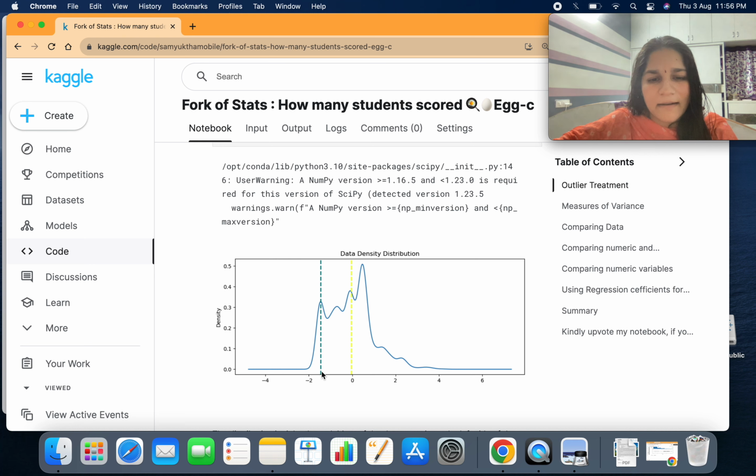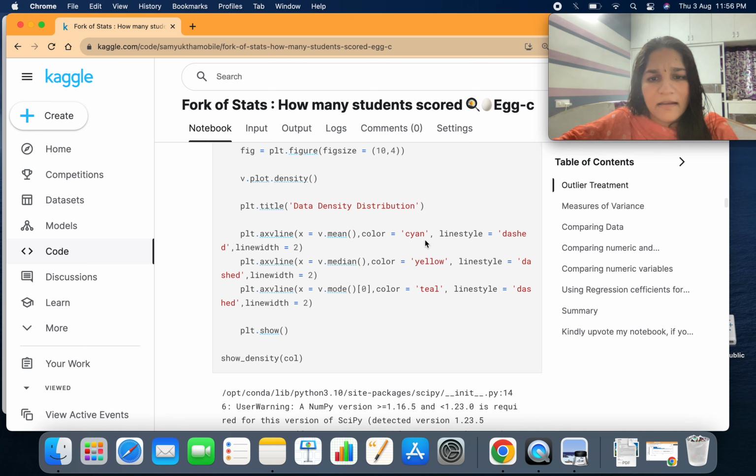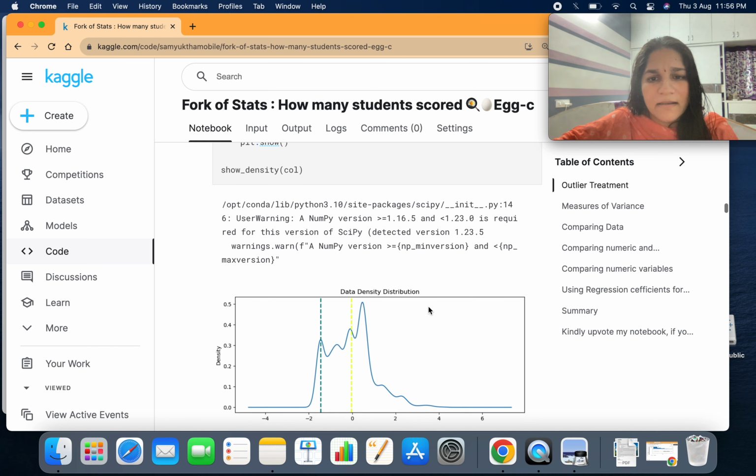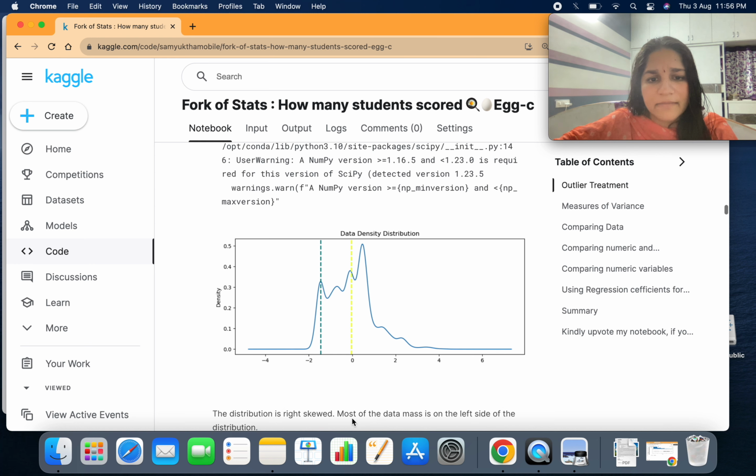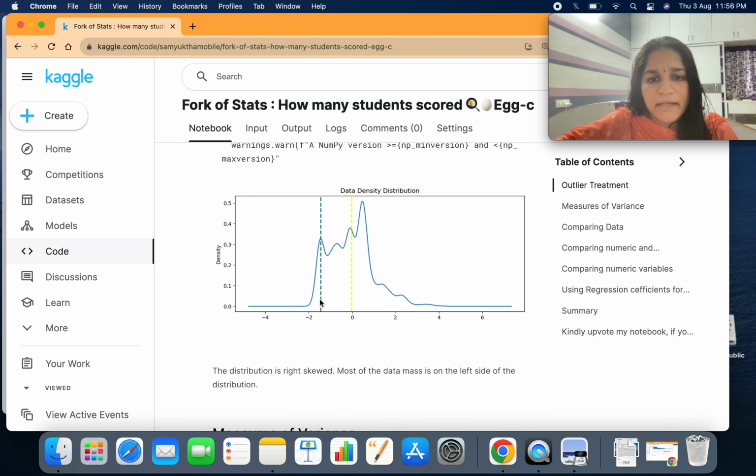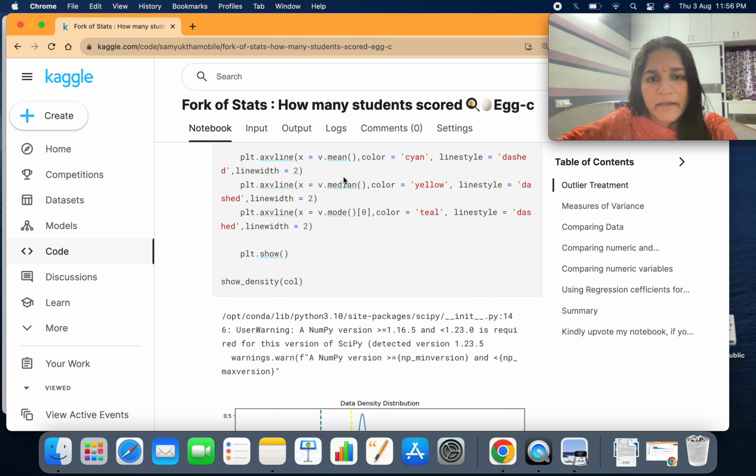And you see that both the median and mean value, that is the cyan, yellow and the teal, some of the median and the mean values are actually colliding. This is in teal. You can't see the median value, but you can see the mean value.